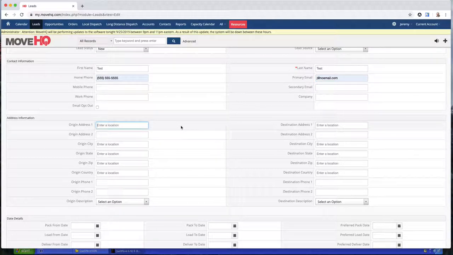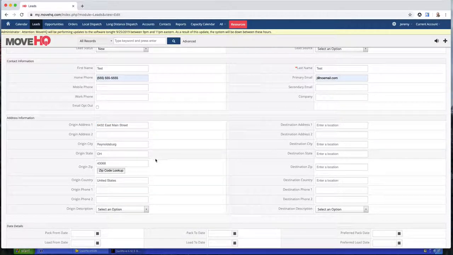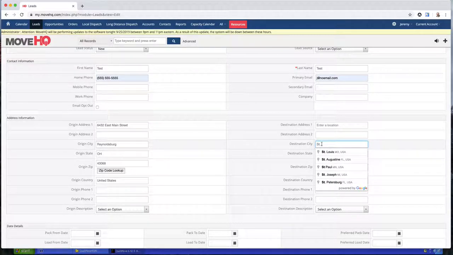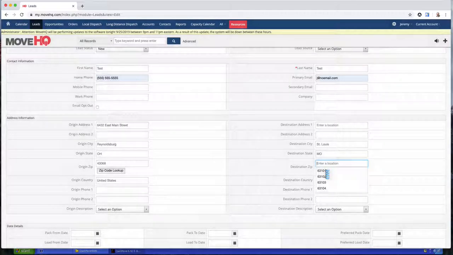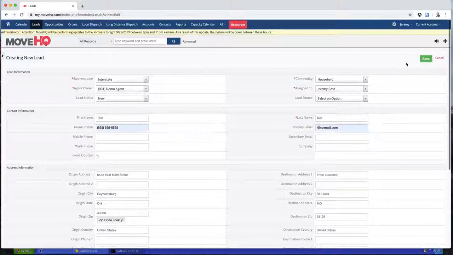Now, in this lead, this is what we would consider like a cold or unqualified lead. So we don't know if this customer is really moving. We don't know if it's a real customer. This could have come from our website and has dropped into the system. So some phone calls would need to happen in order to potentially qualify that lead. So let me throw an address in here. Okay, got our address in there, and then let's say the customer is going to St. Louis, and I'll grab that zip code there. And there we go. All right, and now I'm going to save that lead.